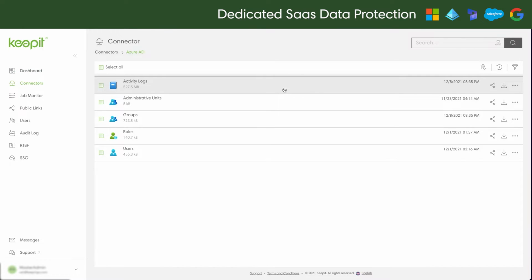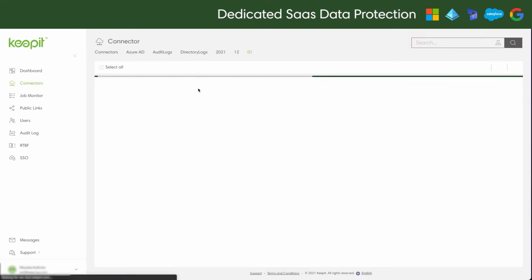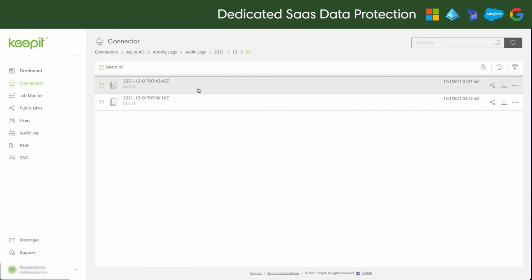So for example, activity logs will be stored here. This is going to include your audit logs and your sign-in logs. If you click in, you'll see that it's contained by year, month, and then day. And we're going to keep these logs for whatever retention period you specified on your connector. If you want to keep these logs for 1 year, fine. 10 years, fine. Up to 99 years.